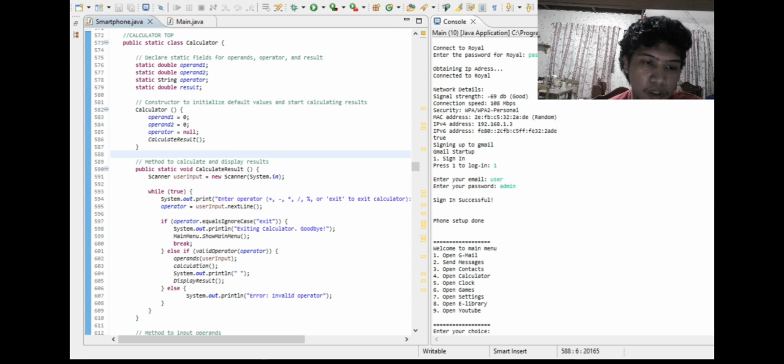And if the user inputs a valid operation, it calls the operands method to input the operands. Then, the calculation method to perform the calculation, and finally it displays the result using the display result method. And if the user inputs an invalid operator, it displays an error message.